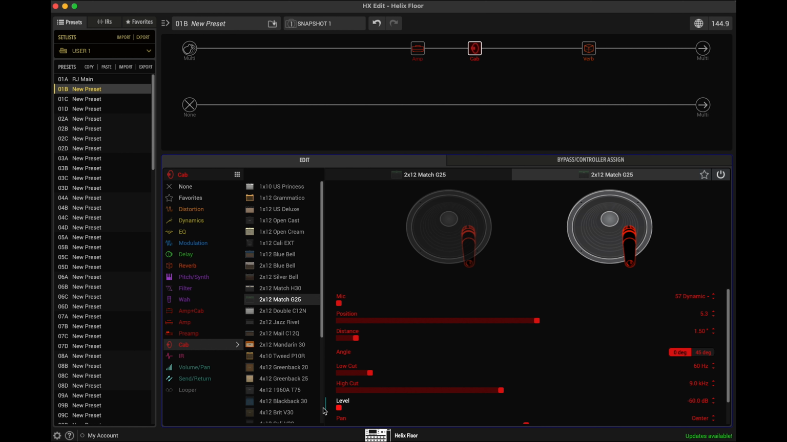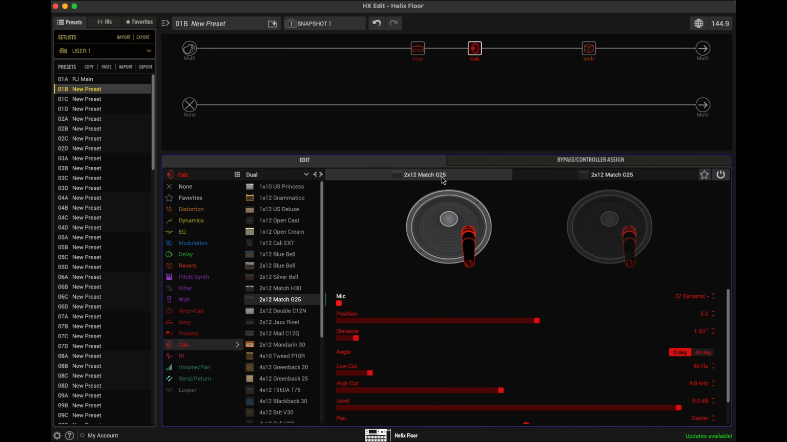So I'll bring the second cabinet all the way down so we can focus on the first cabinet. And let's just see what we're kind of working with. Yeah, I definitely like the G25 much better. And again, we're going to start somewhere around the cap edge, and we're going to blend a dynamic and a ribbon mic together.